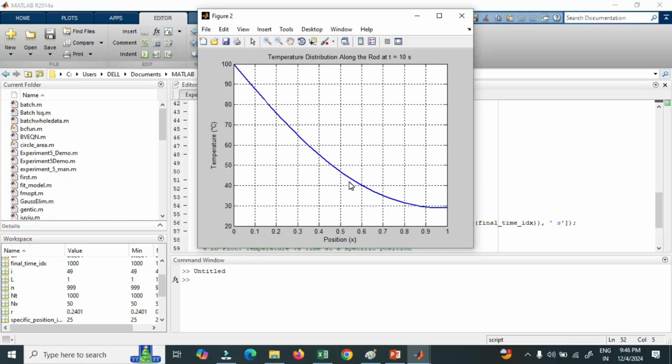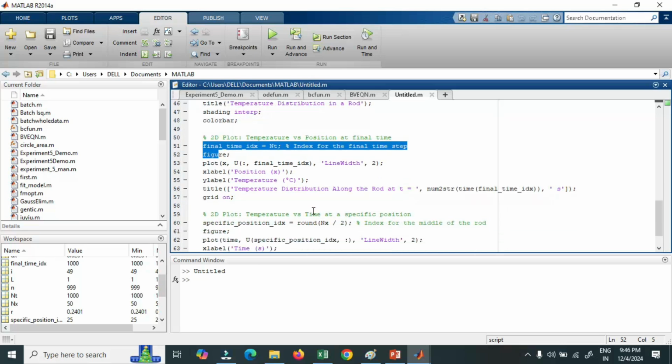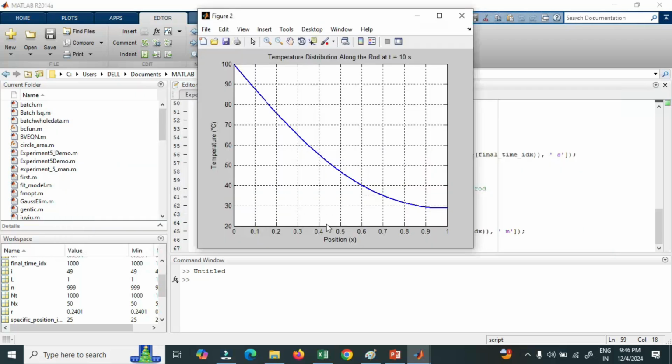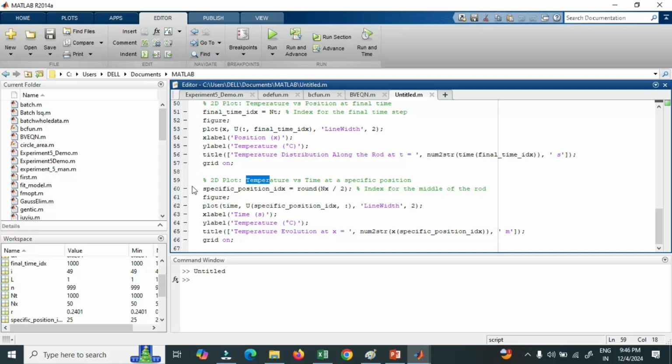And the next part is I want the temperature versus time at the mid position, that is at the 0.5 location. That's what the code written here does. I extract the data according to that, so just look at the code. And that's what I'm plotting.